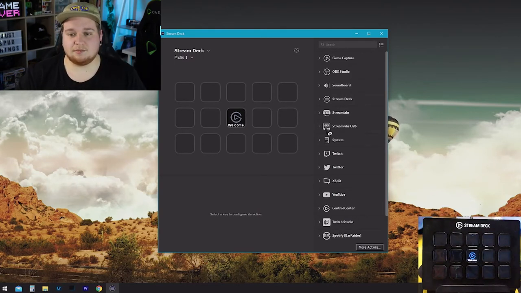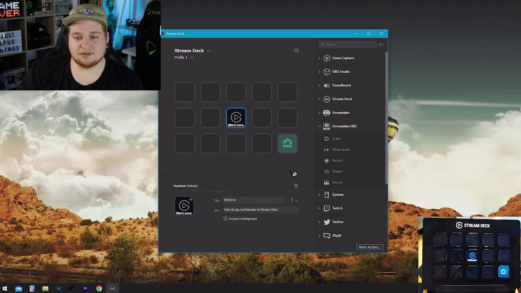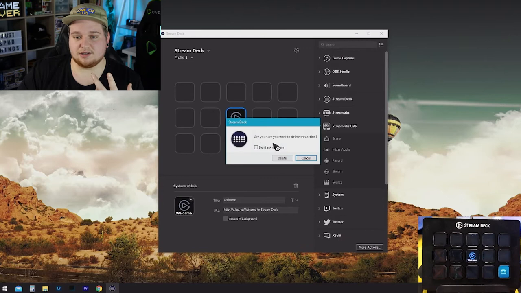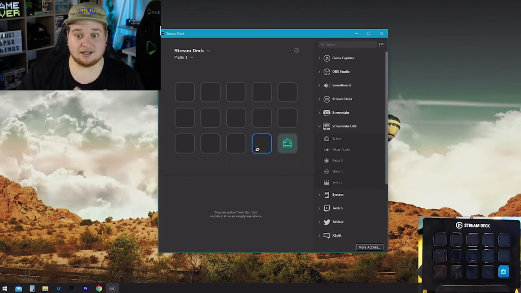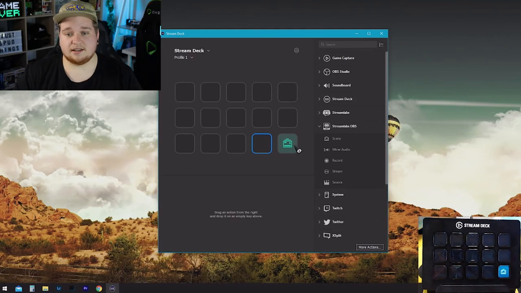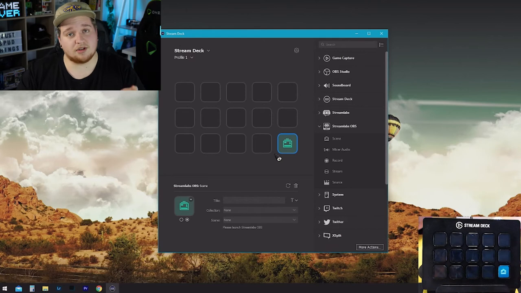So let's say we'll use a Streamlabs OBS scene, okay? I'm going to delete this welcome tab because it's essentially nothing. It takes you straight to Elgato's support page for Stream Deck, which is a nice little touch, I think. So let's say Streamlabs OBS, this is a scene change. I don't have it linked to my Streamlabs on this computer, but I can still show you how to change the icons and do all the fun stuff.